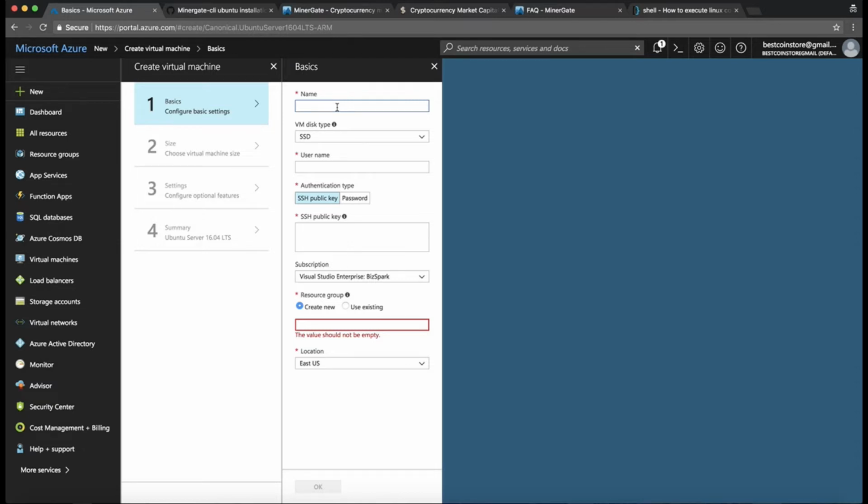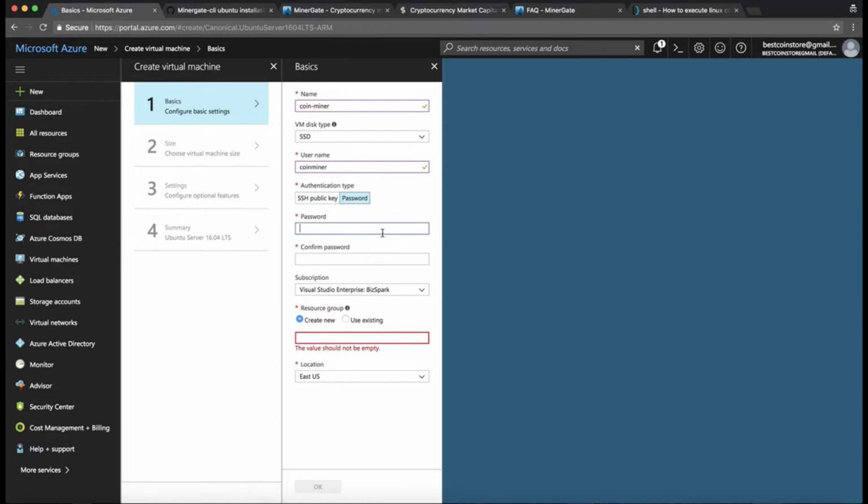So let's give it a name. Let's say Coin Miner. And SSD is fine. Give it a username, and I'll create a password for this. You will need that to log into your virtual machine once it's all set up. You can create a new resource group or use an existing one. I already created a resource group from before in East US, so I'll just use that. You could create a new one if you want to. It doesn't make a difference.